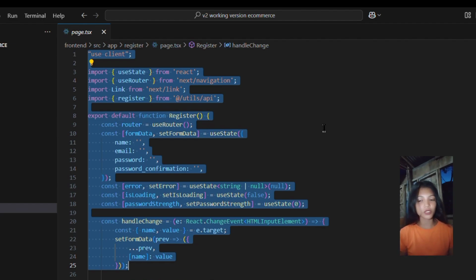This imports the registration functions from your custom API utility file. That function will send the user registration data to the backend. Function register. This defines a React functional component called register. It's marked as the default export so it can be imported without curly braces.